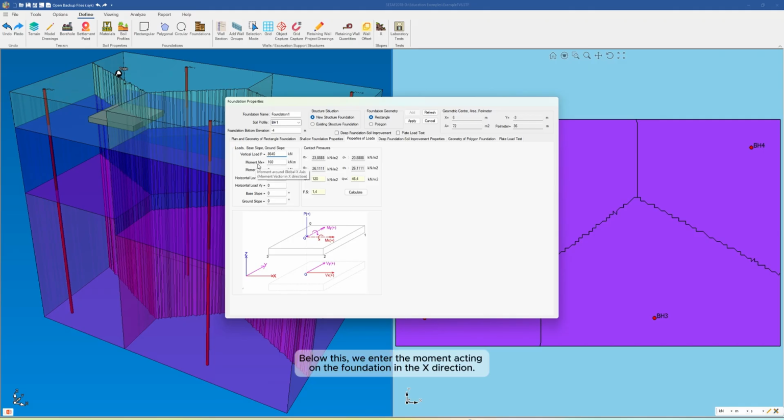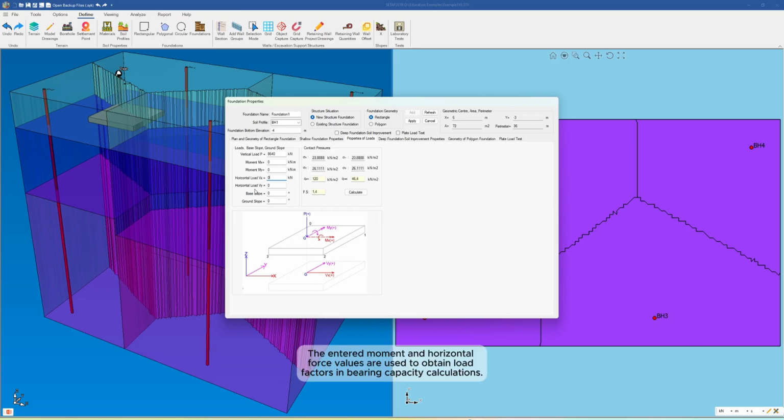Below this, we enter the moment acting on the foundation in the X direction. I set this value to 0. Below that, we enter the moment in the other direction. Below this, the horizontal force is shown. Here, we enter the horizontal forces acting on the foundation. The entered moment and horizontal force values are used to obtain load factors in bearing capacity calculations.